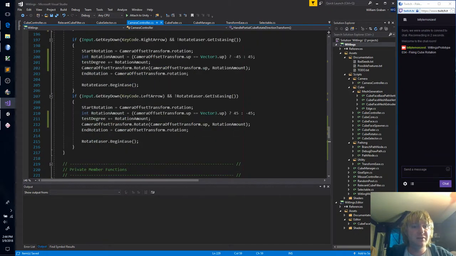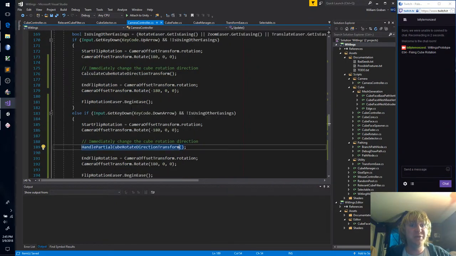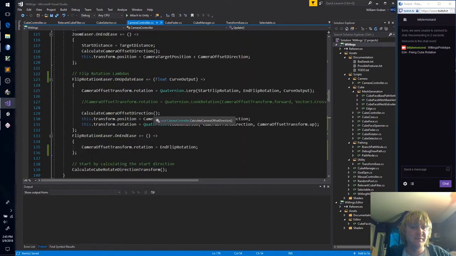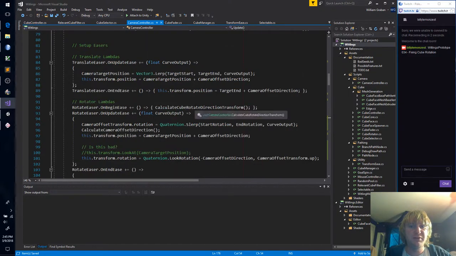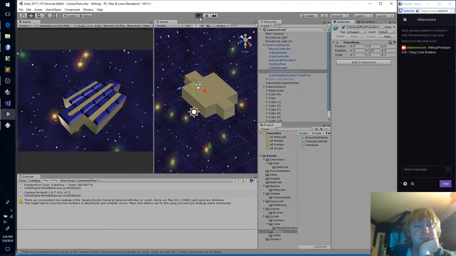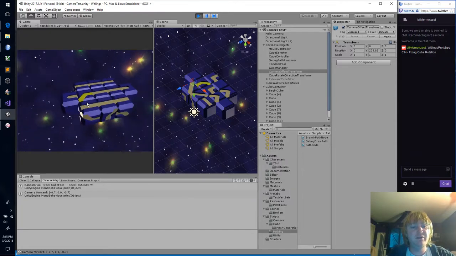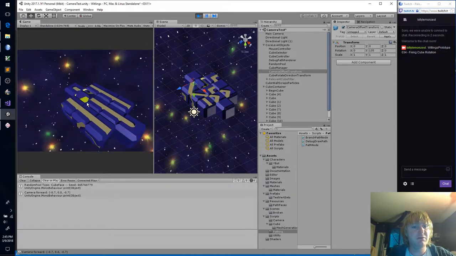So we want to call this handle partial. This one isn't handle partial. This is our flipping. Oh, our flipping will need to handle partial. Maybe partial is not a good word for that. Camera offset direction. Okay. Cool. And then now the test degree is 45. Everything is happy. And I rotate to the right.